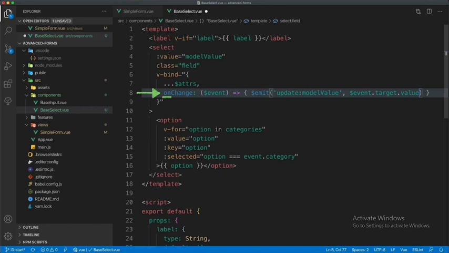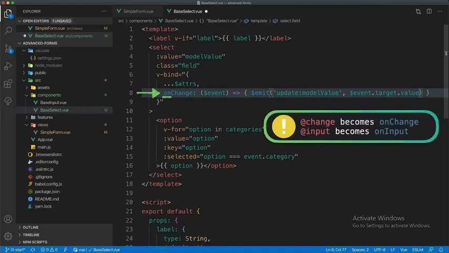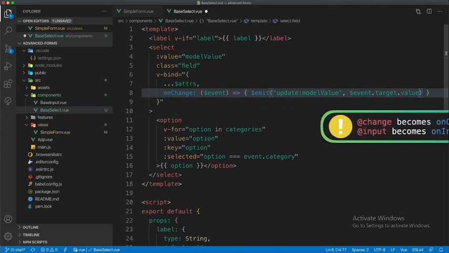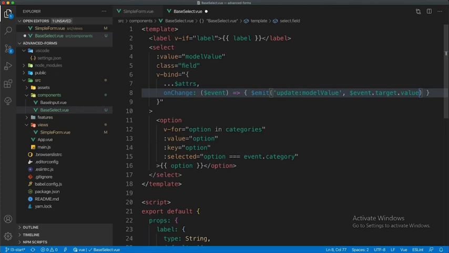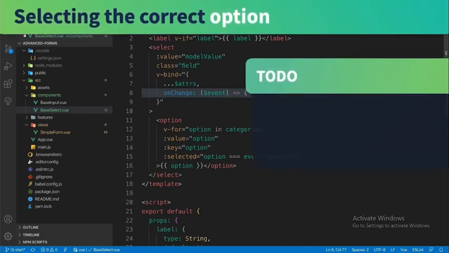All event listeners that are received in $attrs from the parent are prefixed with the on keyword and the first letter is capitalized. So @change becomes onChange. @input becomes onInput. On our change listener for onChange, we capture the event as the function's parameter and emit our event update:modelValue with the payload of event.target.value to notify the parent of any changes. Let's check out our to-do list one more time.